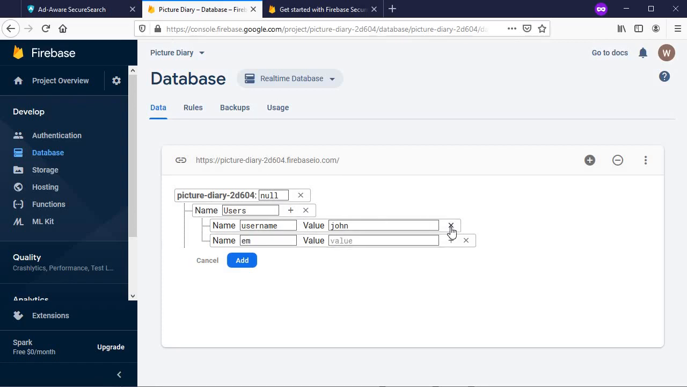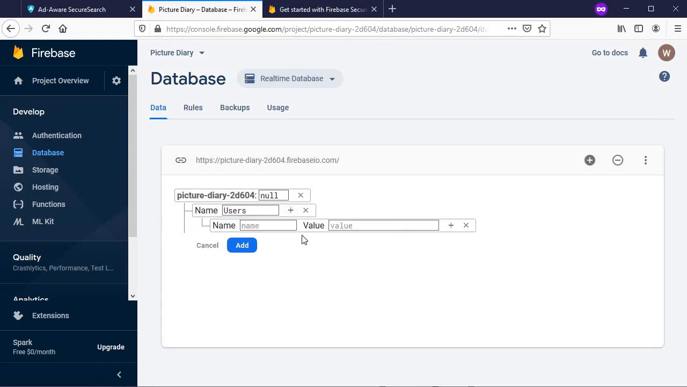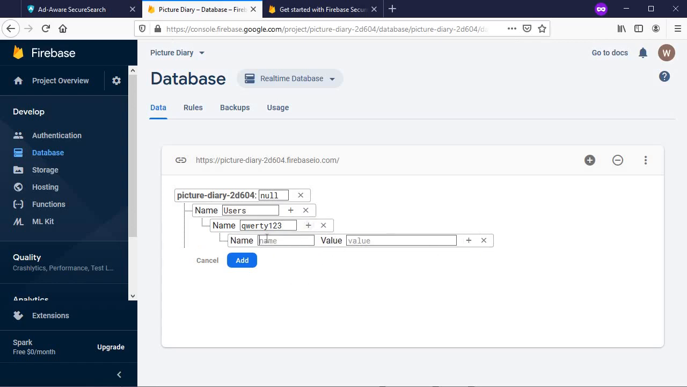Oh, sorry, no, before you do that, you have to start with the primary key. So for example, you'd have that. As I showed you earlier, Firebase provides us with unique IDs for our users. So you start with a unique ID and then you can put the details. So for example, username, John. Email.